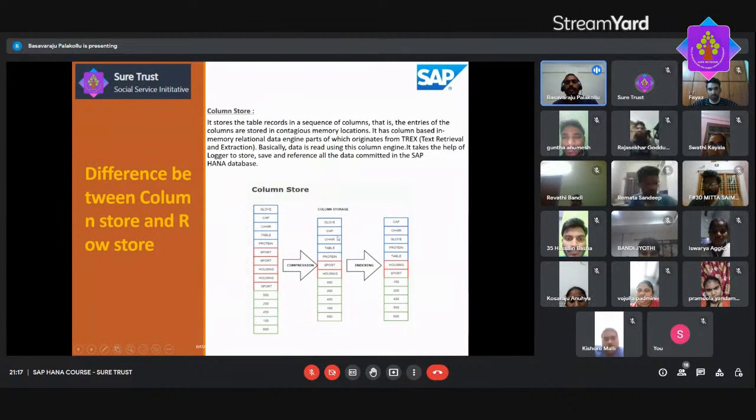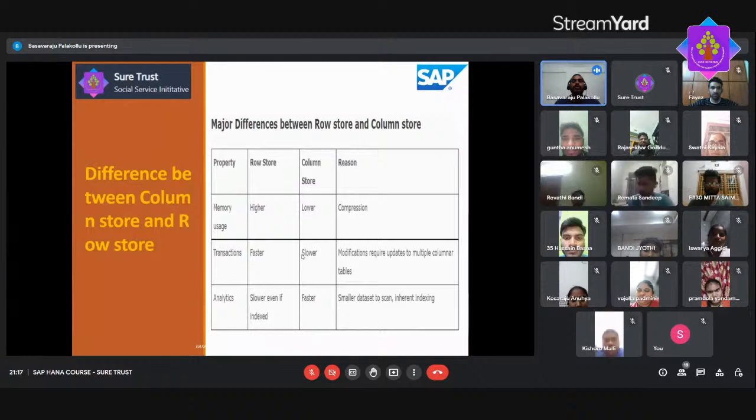And this is indexing. So this indexing means it will maintain the sorting order. Okay, so all these things can be done in the back end of the HANA database. We are not doing anything, we just try to understand how the data will be stored at the database level. So these are some of the key differences.